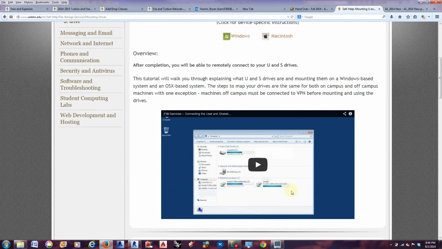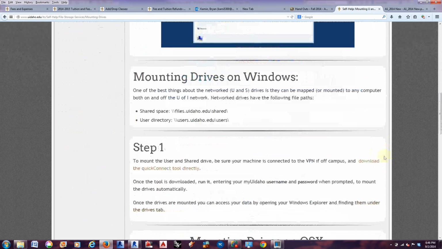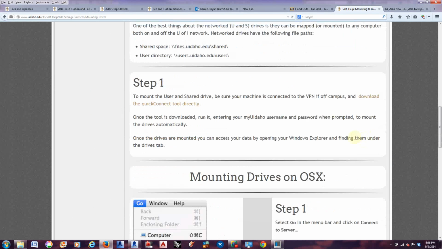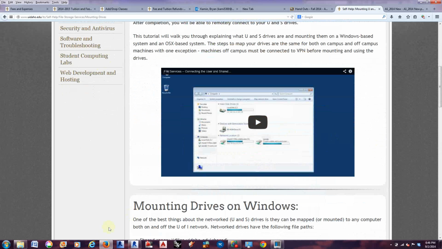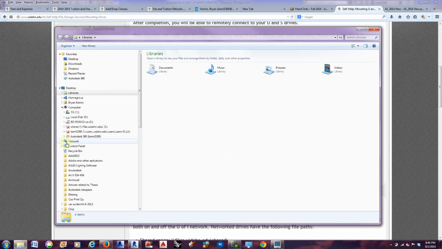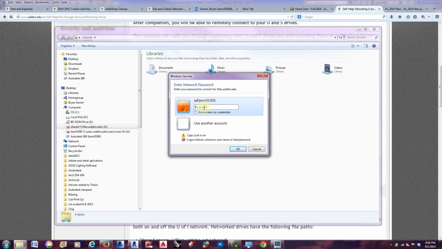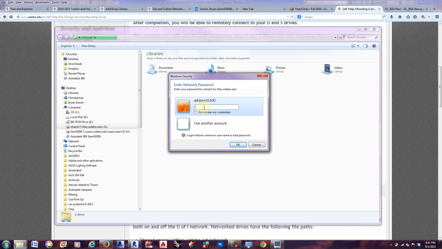If you follow these directions word for word, you should be able to access the S drive, which becomes a drive on your computer, and you have to sign into it with your Vandal ID and password.